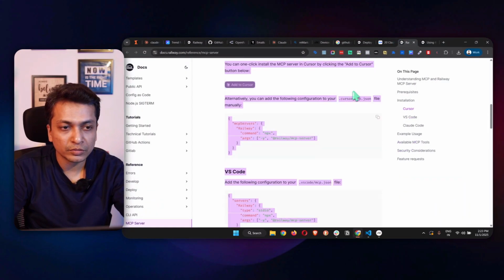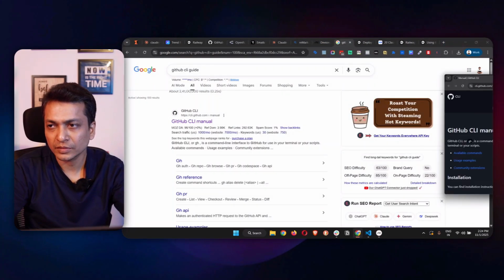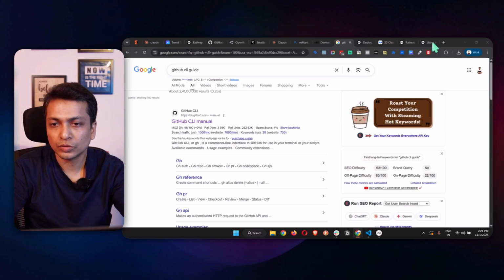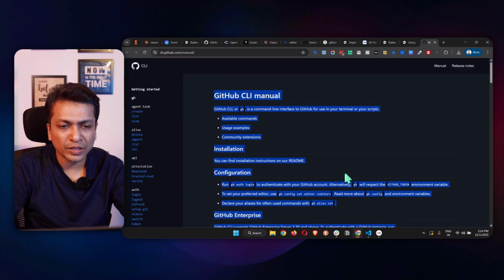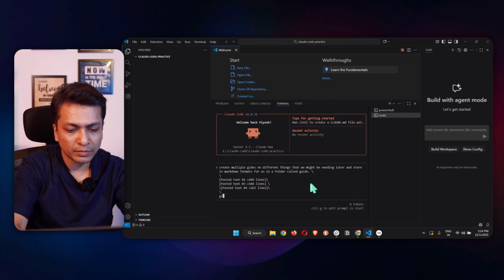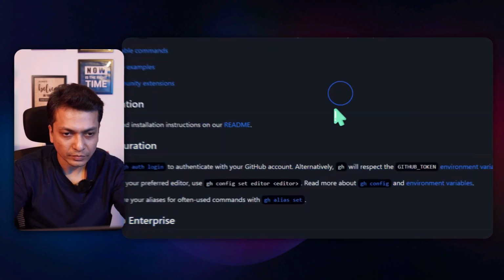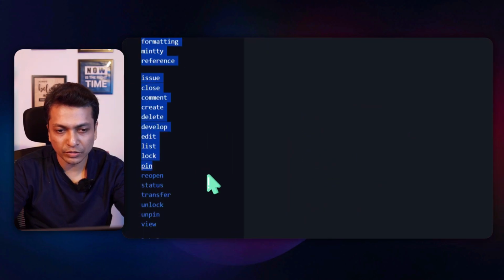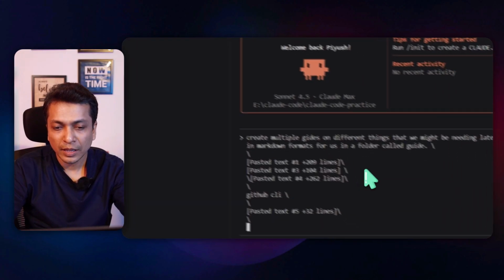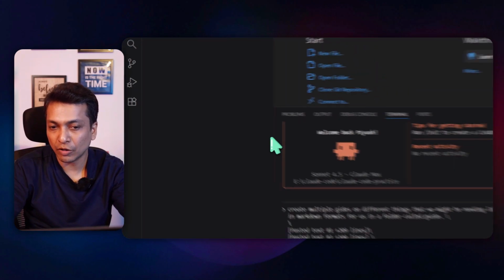Then I will go here. MCP server was not required, but okay, it's fine. GitHub CLI is there. Again, I just hope that the GitHub CLI information is there. It has a lot of options. So I'm just going to copy all of these things. Many of it, it might already know. If it doesn't know, I'll eventually keep building on top of it.